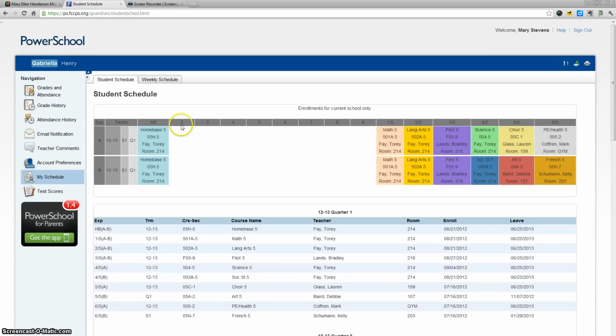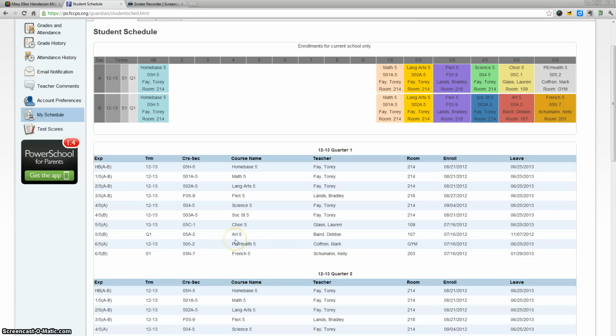By clicking on My Schedule, you will be able to see an accurate schedule of what your student goes through each day. It gives you a timetable based on a color-coded chart, and it also gives you the class schedule down at the bottom.